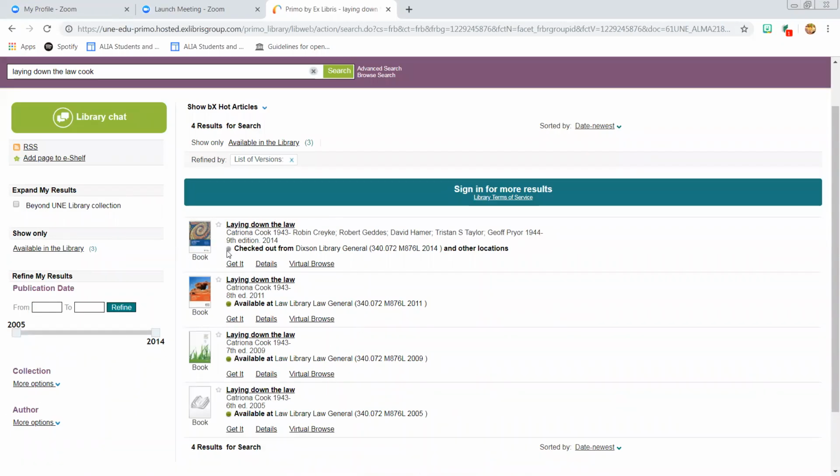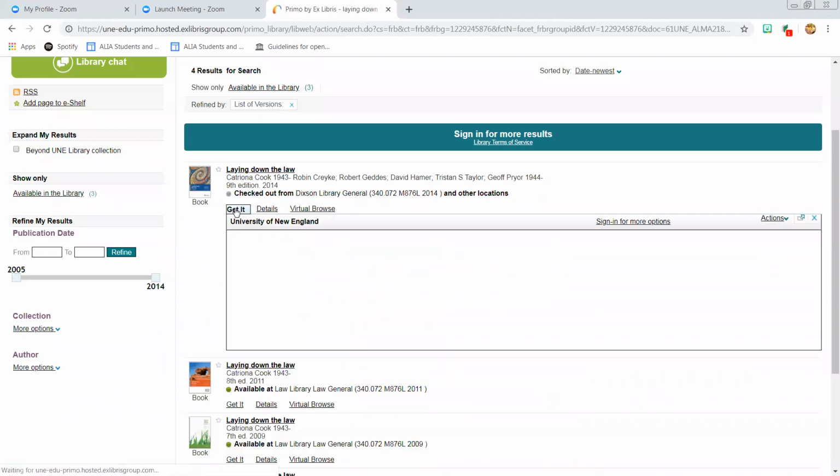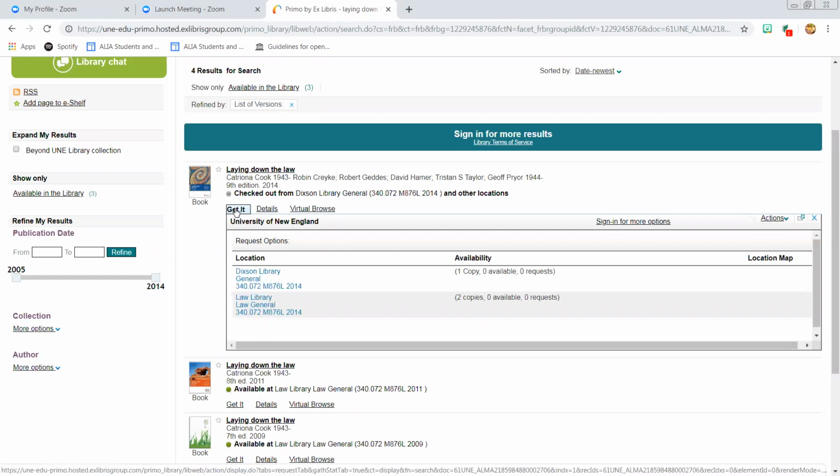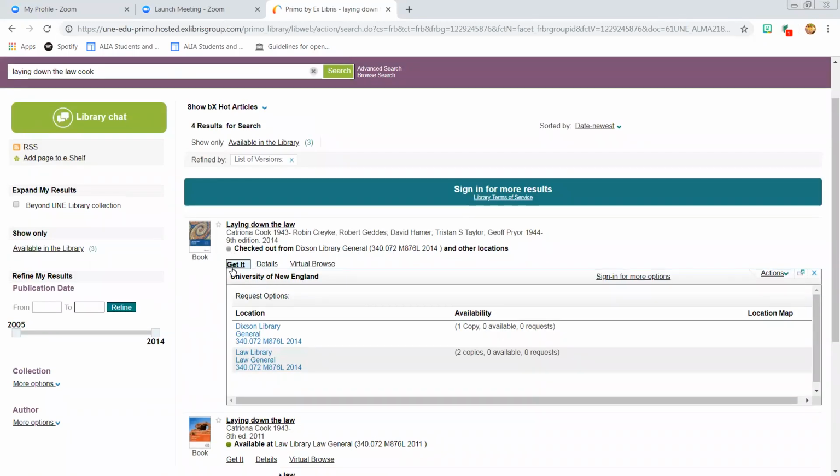Something that I want to point out to you is this Get It tab. Whenever you see Get It in the library catalogue, it means that this book is physically available in the library to borrow. We can see we have 2 copies of this textbook, one in Dixon Library and one in the Law Library. Sorry, 2 copies in the Law Library. If you wanted to request this book to be posted out to you, for example, all you would need to do is sign in for more options and look for a couple of buttons in terms of digitization or borrowing from home in this tab here. So just remember, physical items have this Get It tab.